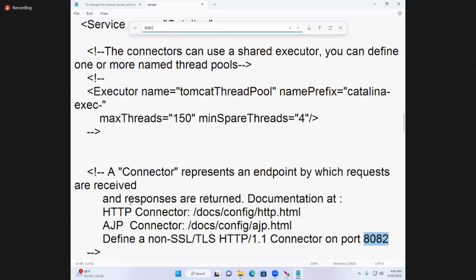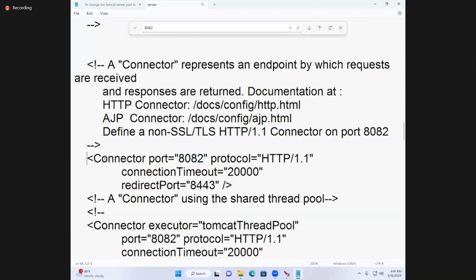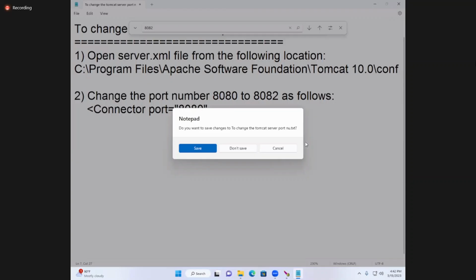It is in a comment. One more time, next here. See, connector port equal to, here 8080 appears. You make it 8082. Okay. After that, save this file. File, save. Then it is permanently saved, and the port number is changed.